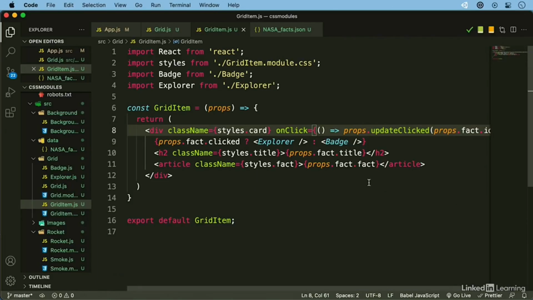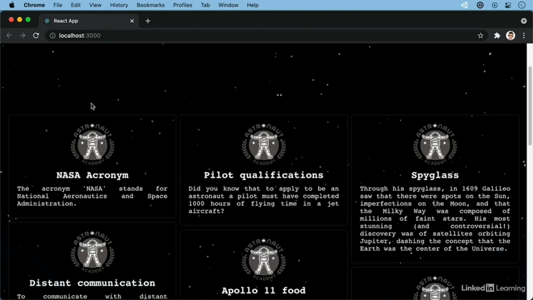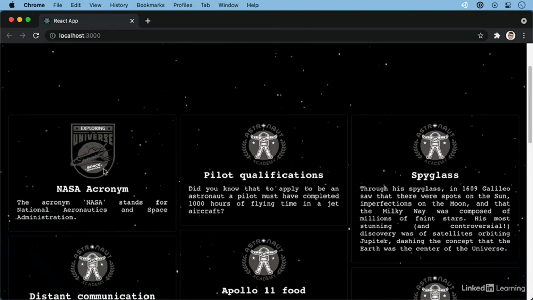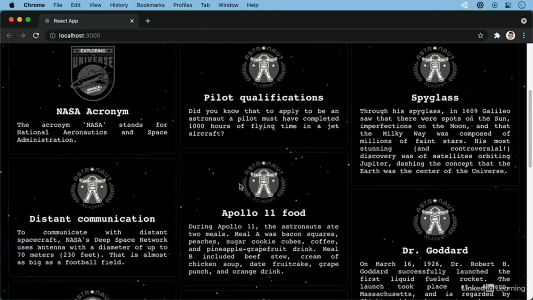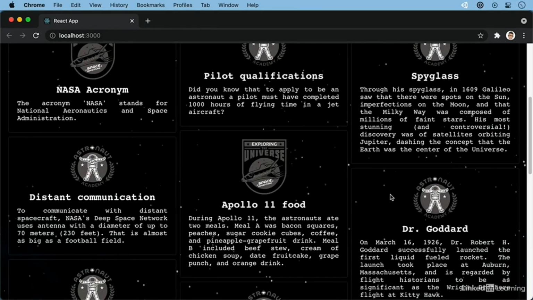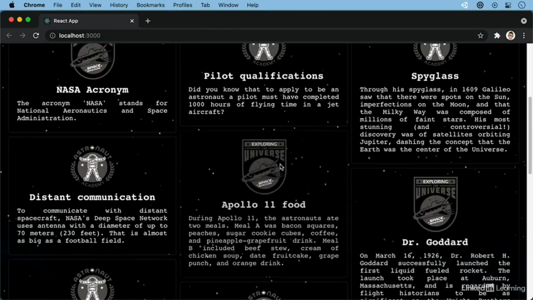Let's go back to the browser. And now everything's good. If I click on it, now I've got this brand new SVG that shows up. So whenever I click on an element here, it's going to turn the actual state of that specific card to true as opposed to false, and it's going to change the SVG. So good job, and let's move on.